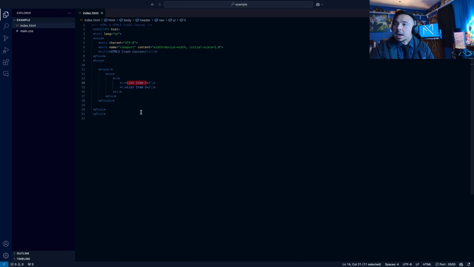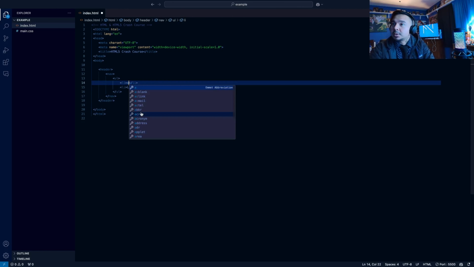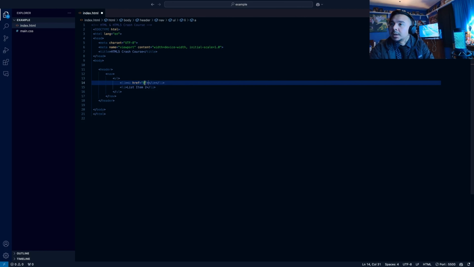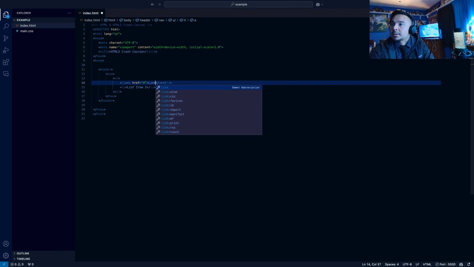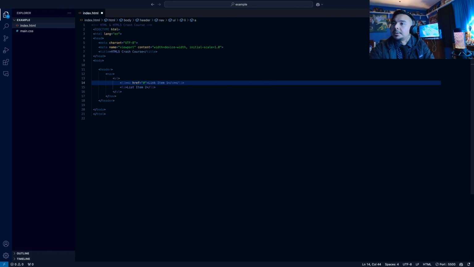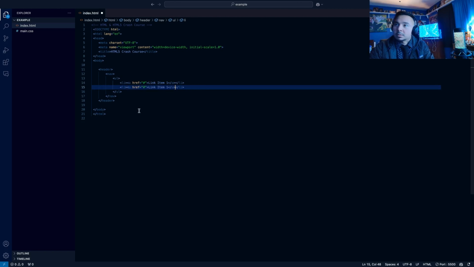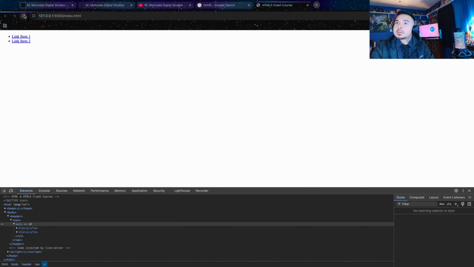So I want to turn these into links, but they aren't links yet. I would type A, set the link to this, so it becomes a link item, right? I can just copy it. Bing, bing, bing. I'm using Live Server, so it automatically reloads. So now I have link items. If I click, it shows a little dash. No big deal.